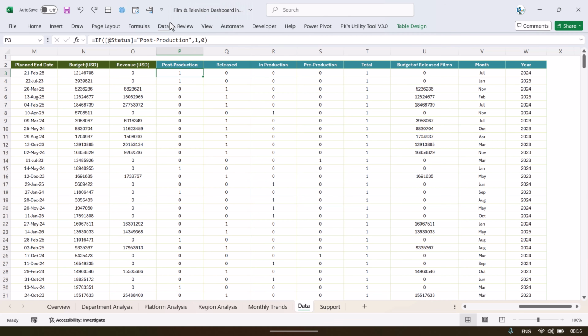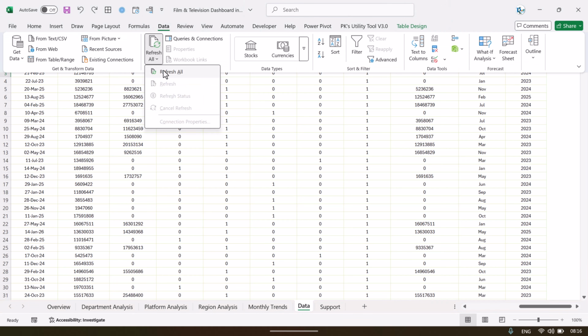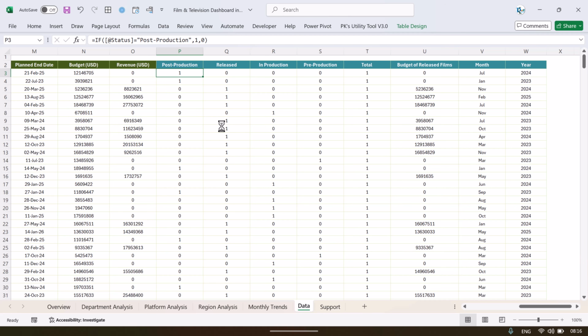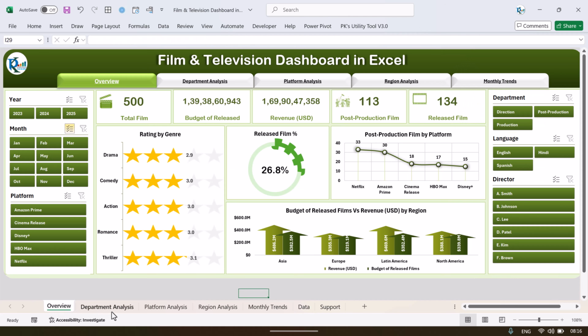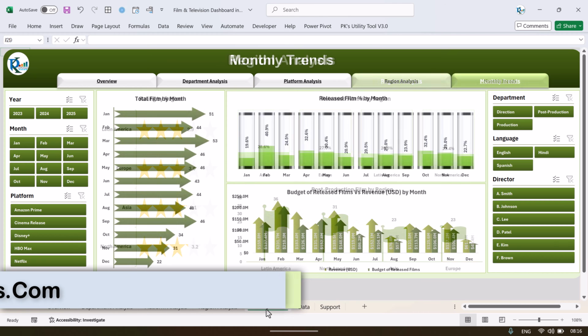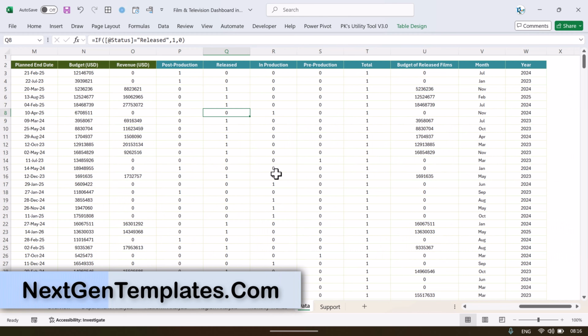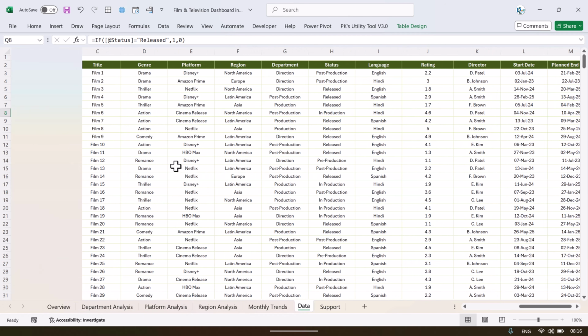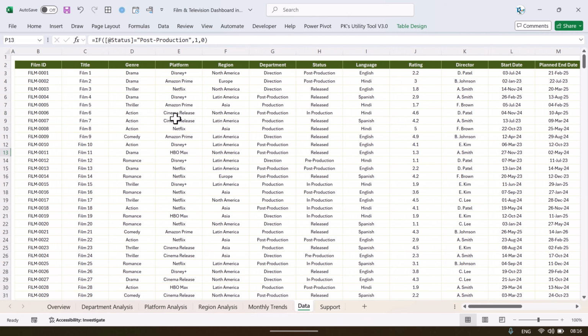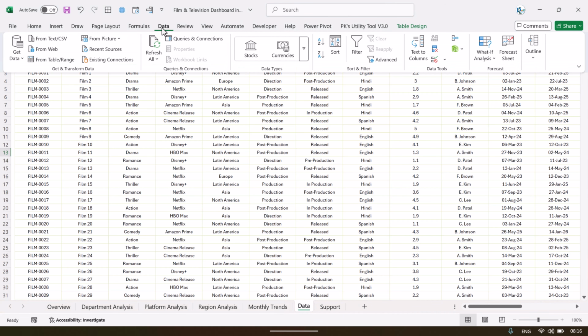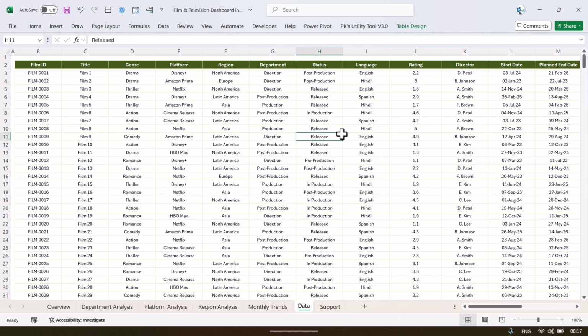Then you can go to the Data tab and click Refresh All. As you click Refresh All, all the charts will be refreshed. So you don't need to do anything, just update the data and click Refresh All. Whenever you are appending data, or making any modification in the data, every time you have to go to the Data tab and click Refresh All. Automatically the data will be refreshed.